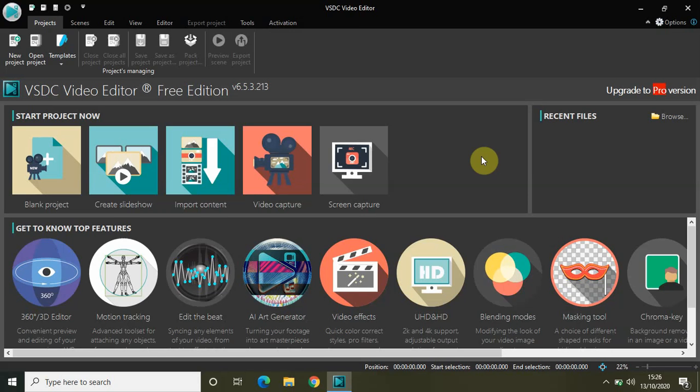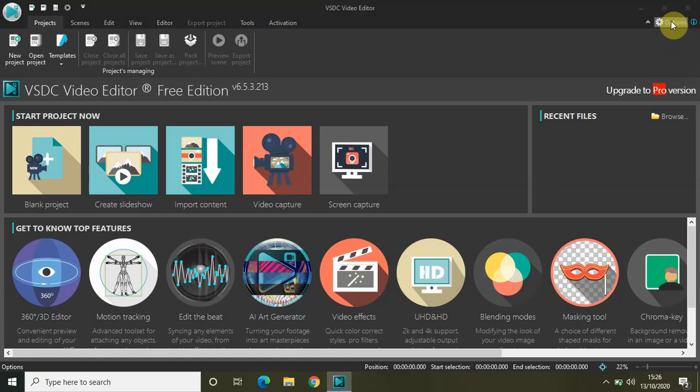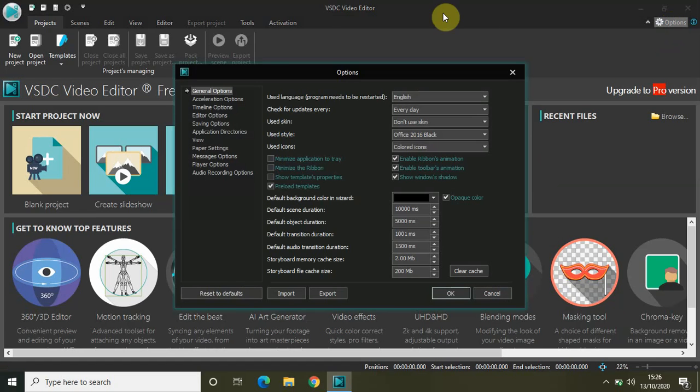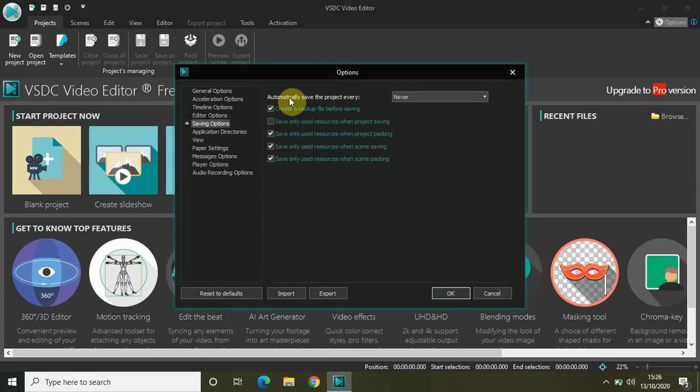So VSDC has the autosave option, which helps you autosave your project. To enable that, go to options, and once you click on options, go to saving options, and here you will find "automatically save the project every". Select this drop down list and select your choice, whatever you want. I normally select every 3 minutes, so every 3 minutes my project will be automatically saved. Once you select this, simply click on OK.